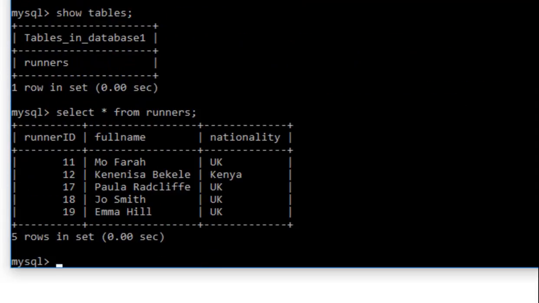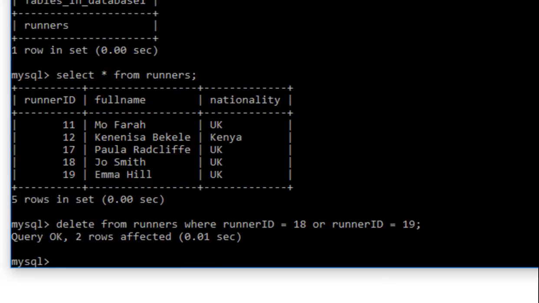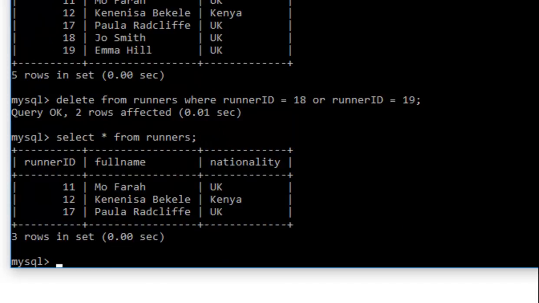If we want to delete specific runners, the best way to do it is to use the primary key field. So you've got to really think what you're doing when you start deleting rows, otherwise you delete work you want to keep. The syntax for a delete statement: delete from table name, where, and then we're going to do runner ID equals 18 or runner ID equals 19, and it says 2 rows have been affected. In other words, 2 rows have been deleted. If we run the select statement again, we've got rid of those 2 runners.